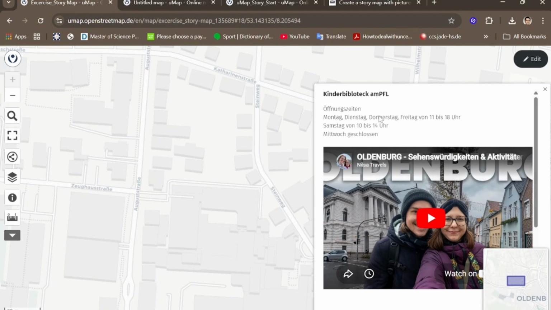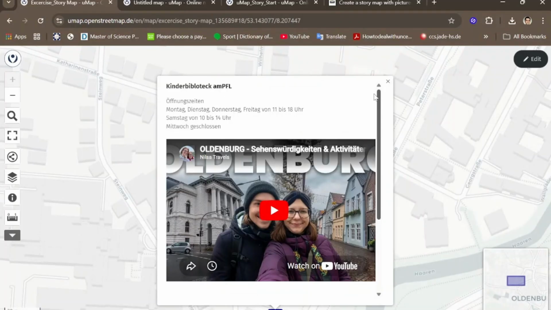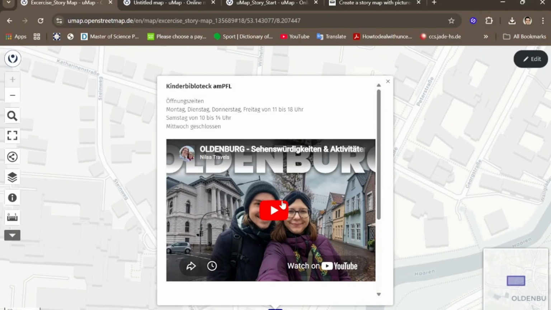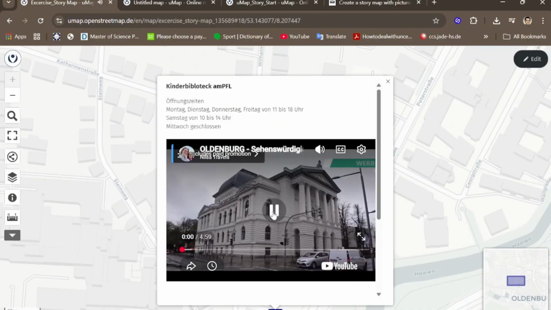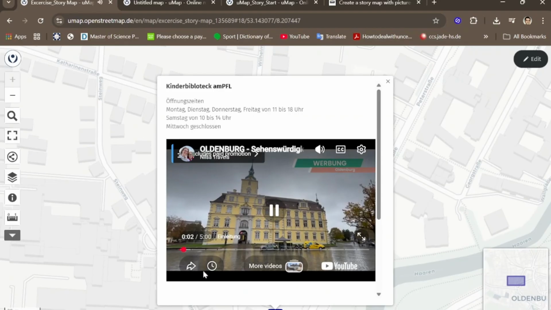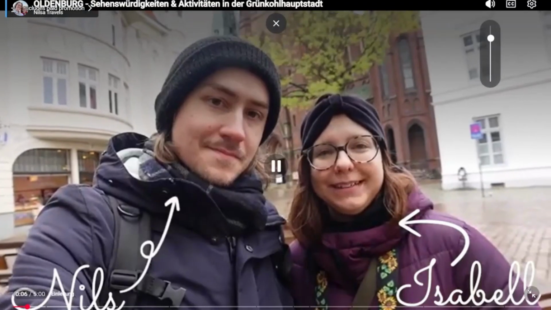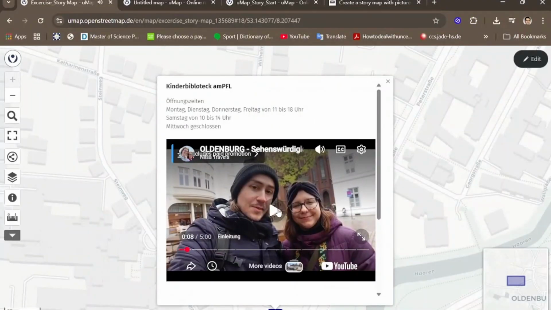And then you can have your time and read every description of that specific feature and even play the embedded videos like here.